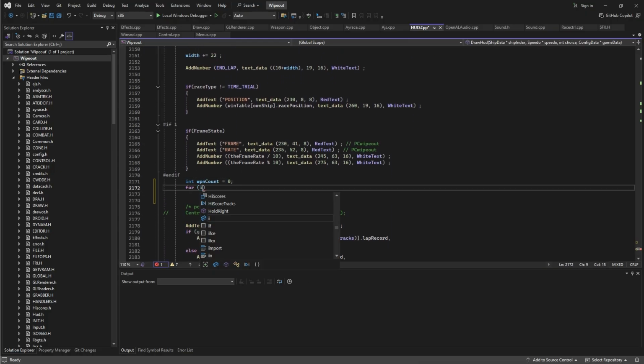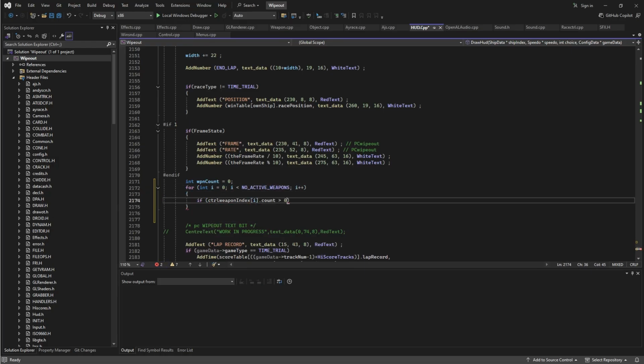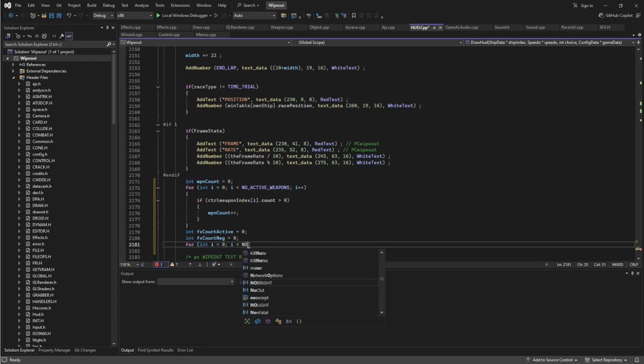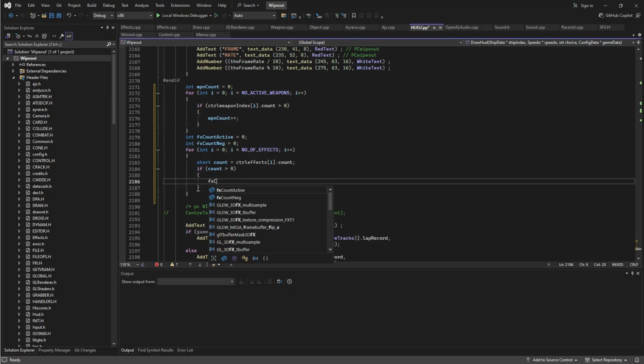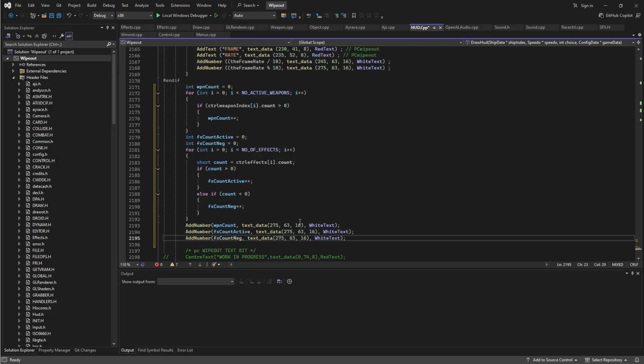We'll run a couple of loops here every frame, which will count the number of active weapons, which will be shown in the top row, then the number of active particles in the second row, and the number of particles with a negative count value, which are particles which should be emitted after a delay. The negative count value indicates how many frames that particle will wait until it's shown and is used for the explosion effects. A positive value indicates the lifetime of the particle.